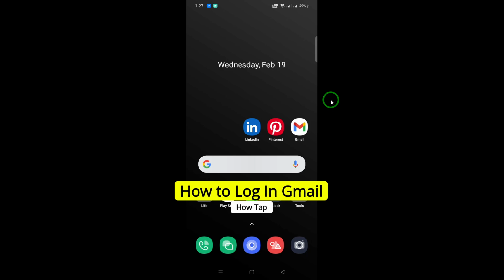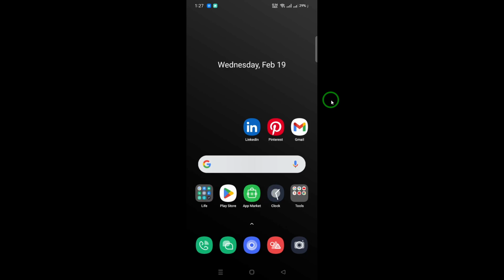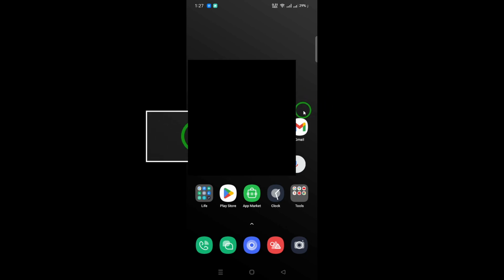Whether you're on your phone or computer, accessing your emails is a breeze with these simple steps. Let's get started. First, let's talk about logging in via the Gmail app, which is super convenient for staying connected on the go.